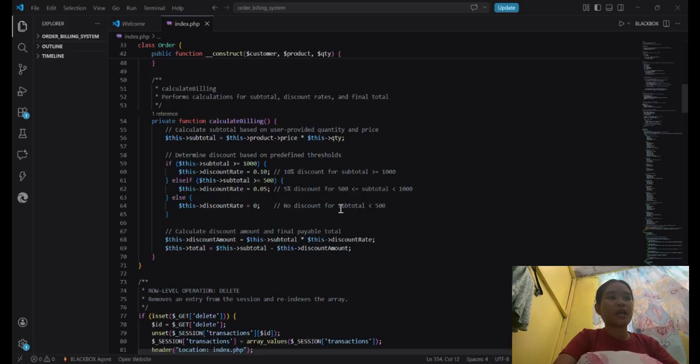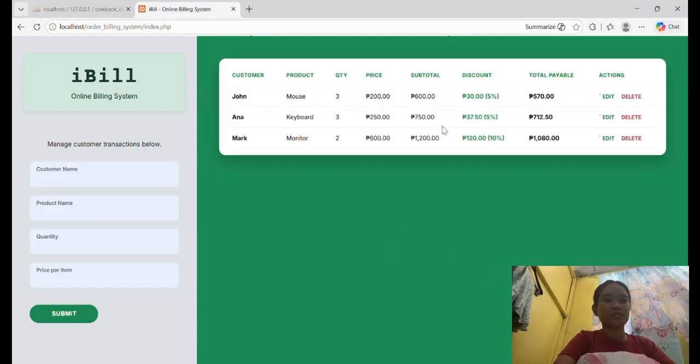John has a total payable of 570 pesos, where he got a 5% discount, a total of 30 pesos. Anna got 712 pesos with a discount of 5% again, in total a discount of 37.50 pesos. While Mark got a subtotal of 1,200, which is greater than 1,000, so he got a 10% discount of 120 pesos.